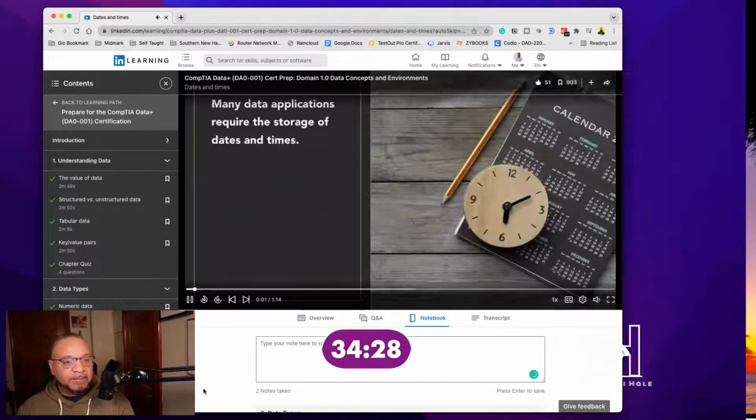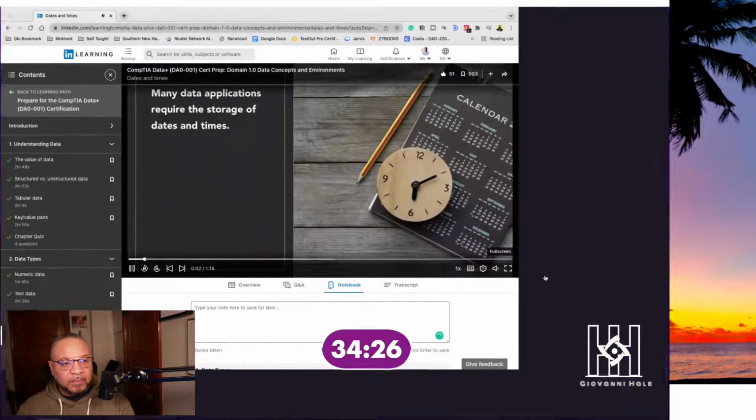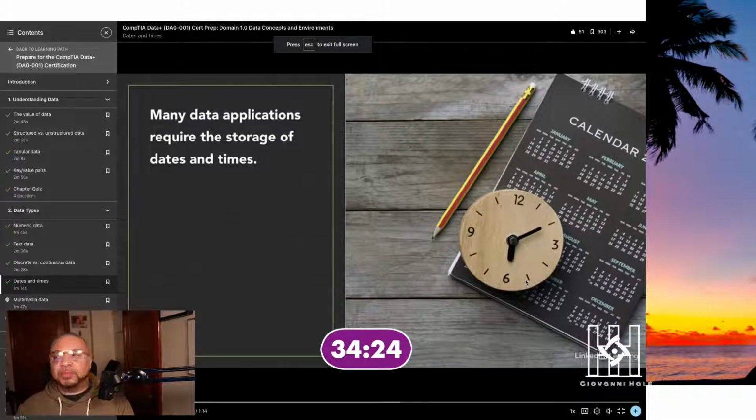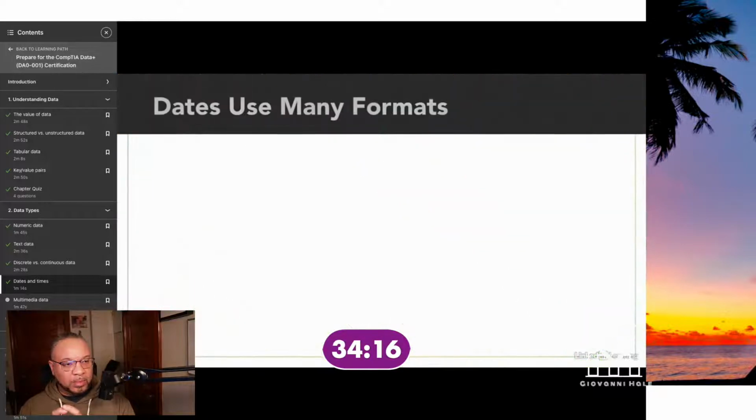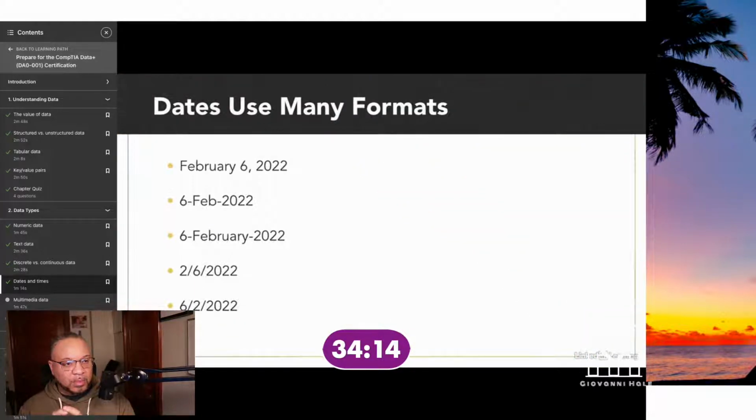You'll also commonly need to store dates and times for various data applications. These can be a little tricky because dates are written differently in different parts of the world, and different time zones also complicate the matter. For example, all of these formats are different ways that you might write the date February 6, 2022. If you didn't know the format that was being used, you might confuse these last two, not knowing if they represented February 6th or June 2nd.